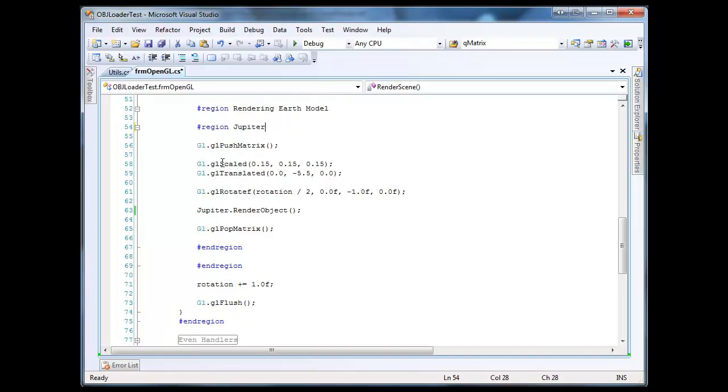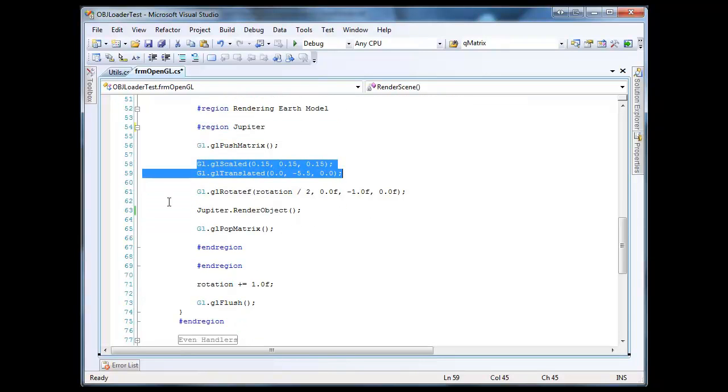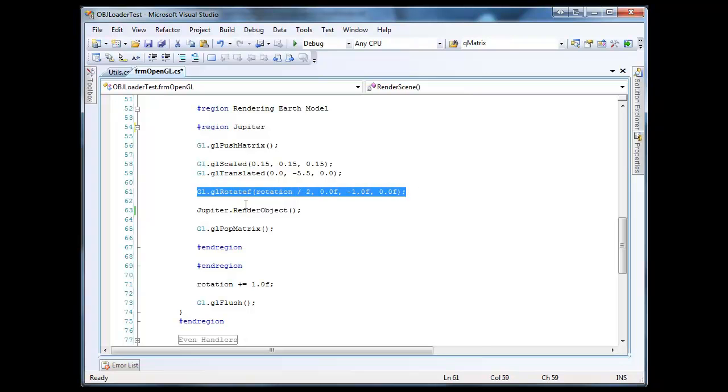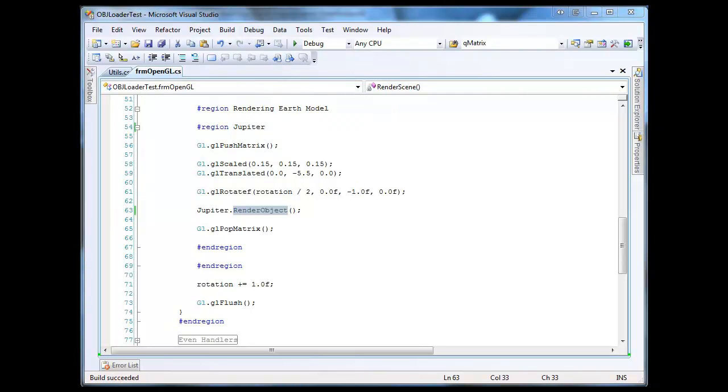Okay, and in push matrix, for example, right now I'm going to rotate, so let me take this a little bit out. Well, it doesn't matter, I will leave it in there. So you do whatever transformations you do, and here you call the rendering part, so Jupiter.render object, that's it. You don't need any kind of modifications further. So let me debug and start without debugging.